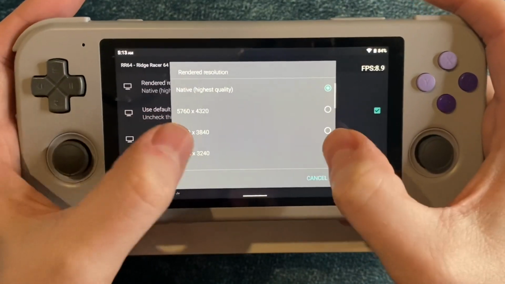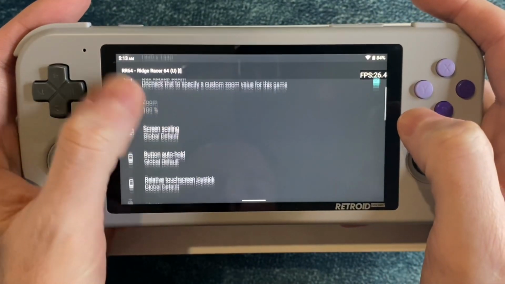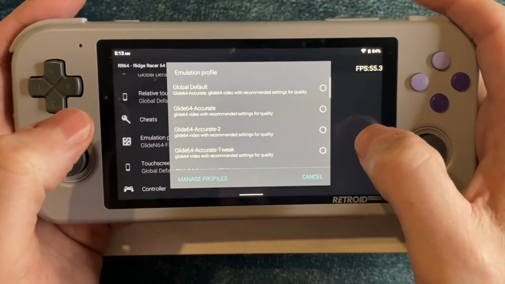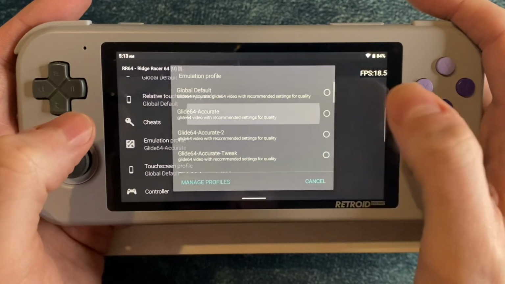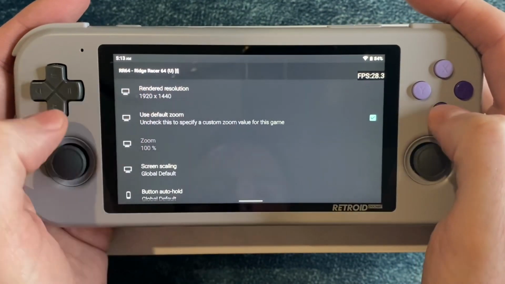Ignore what it says about the native resolution being the highest quality. By setting it to 1440p, we're actually going to get some free super sampling. And then, of course, we want to use that Glide 64 accurate profile. And let's hop back in and see how this looks.